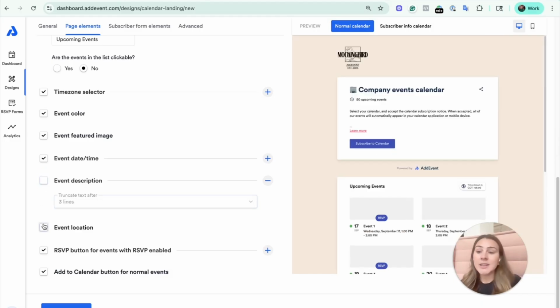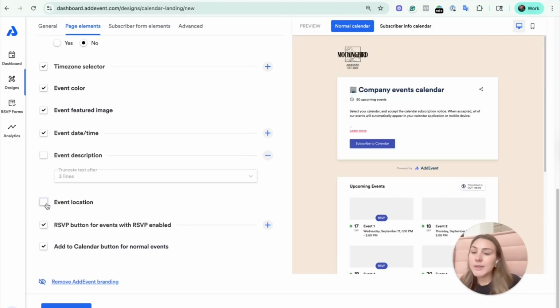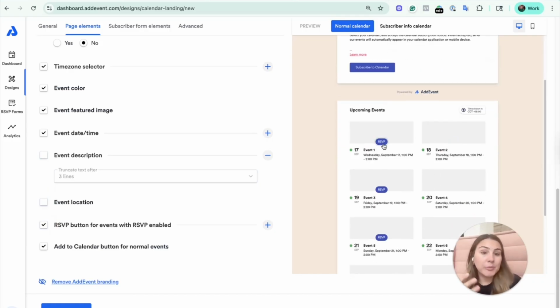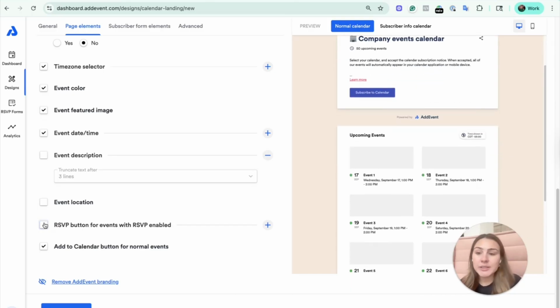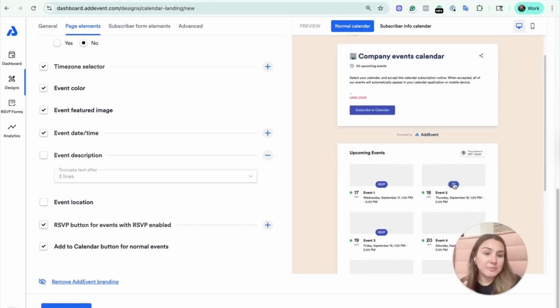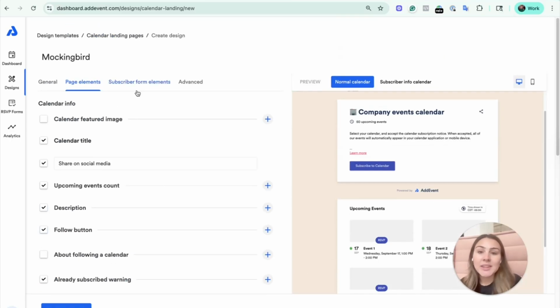You can also add event location, RSVP button, and then add to calendar button for normal events. So if you want people to know it's an RSVP event, that's what this is. If I turn that off, right, it's not going to show the RSVP one. If I want to add the add to calendar button to, again, make it so that people can quickly add that, that is how you would do that.